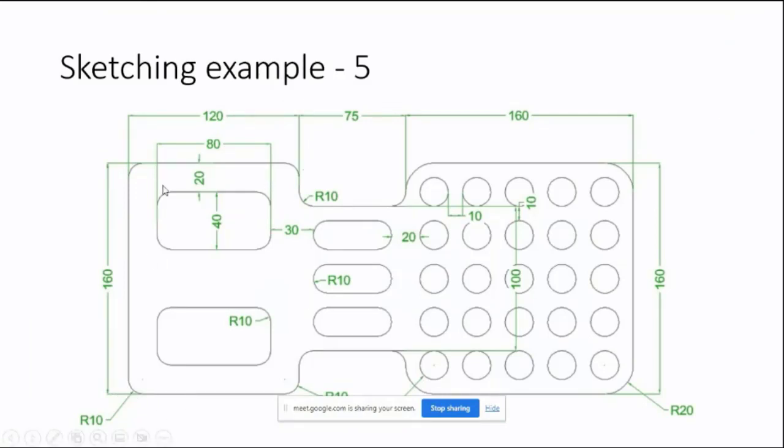Now let's try to make the fillet over here. The fillet radius is 10, which is going to be applied on these corners and up to this. So you have a fillet radius of 10. But you can see the next one, this fillet radius is 20. So this one, this one, this one, and this one. These four corners have the radius of 20. So let's try to apply that.